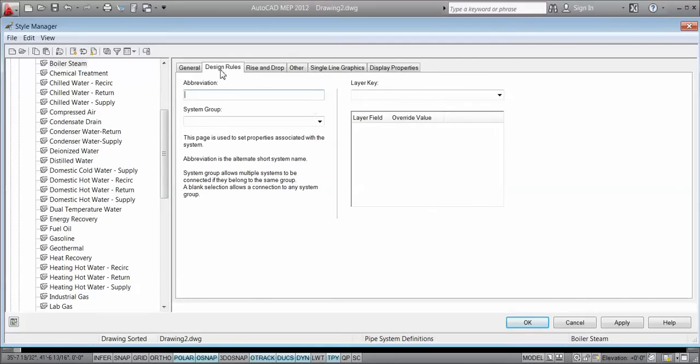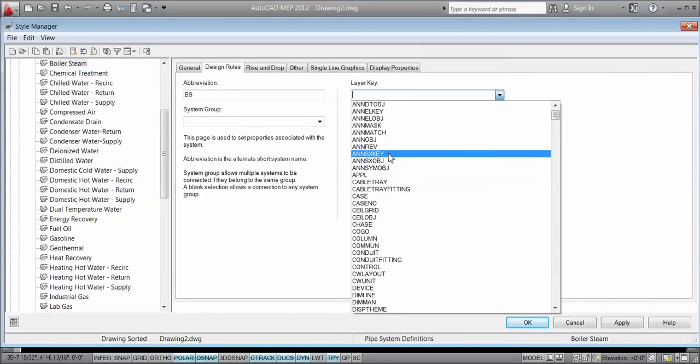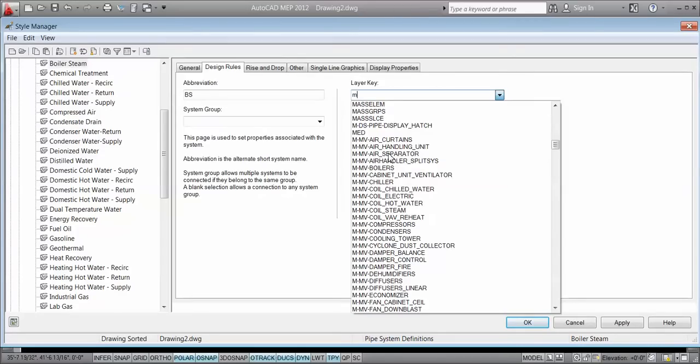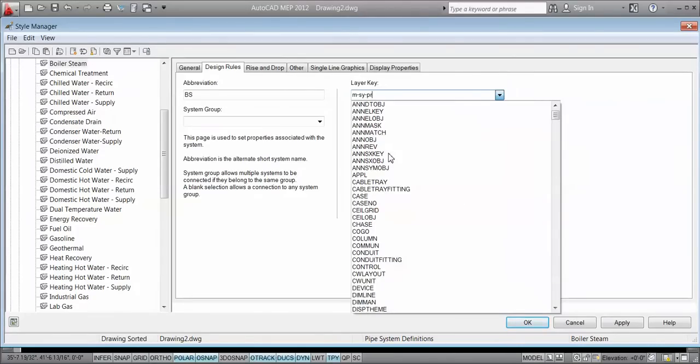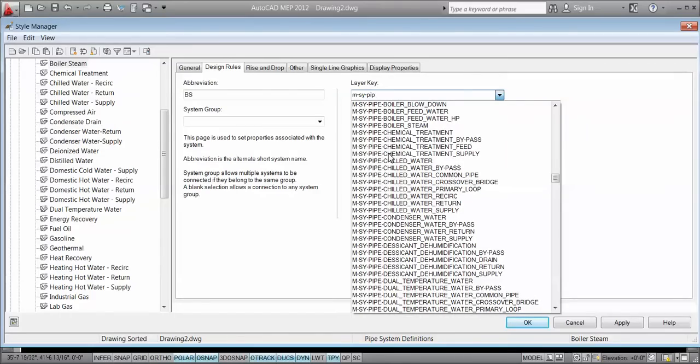So we've got some categories over here on the left. I don't know if this always opens to the design rule tab, but that's the one that you got to worry about. The abbreviation is used when you assign a label that uses the system type. So we'll call this one BS for an abbreviation. And then you'll see on your drop down, you can just start typing in this field and it'll automatically jump to what you're typing. Kind of helps the whole process in finding what you just added.